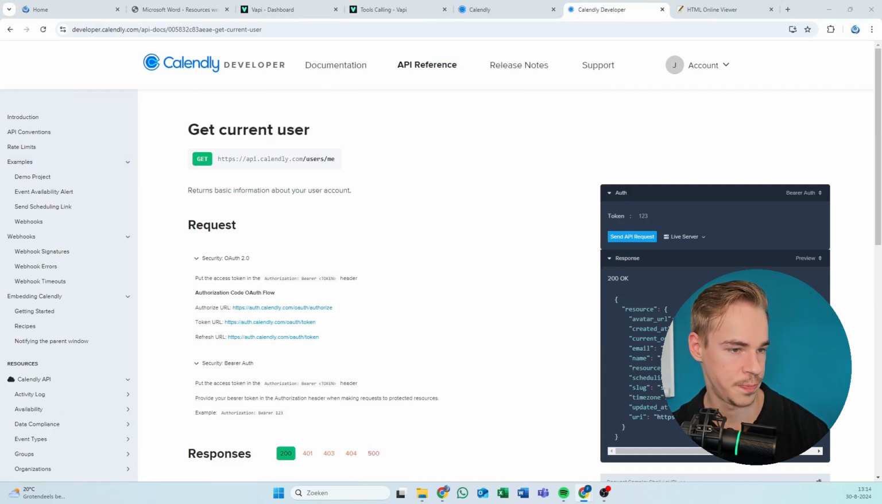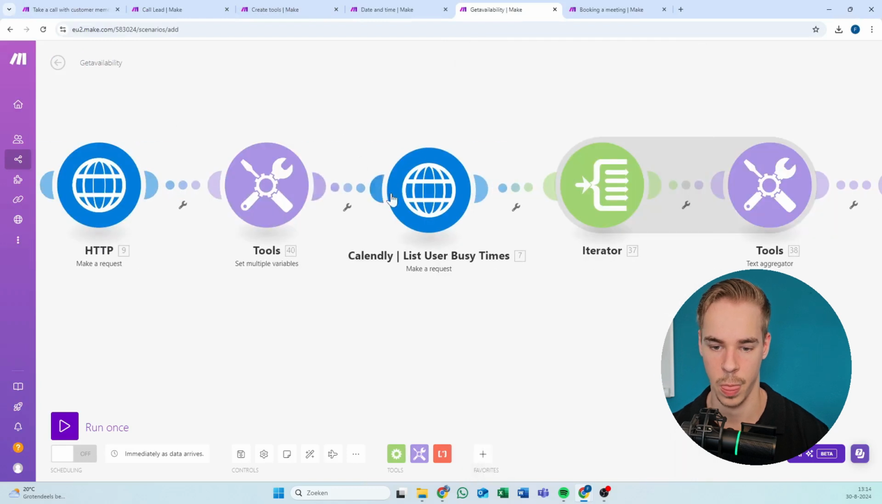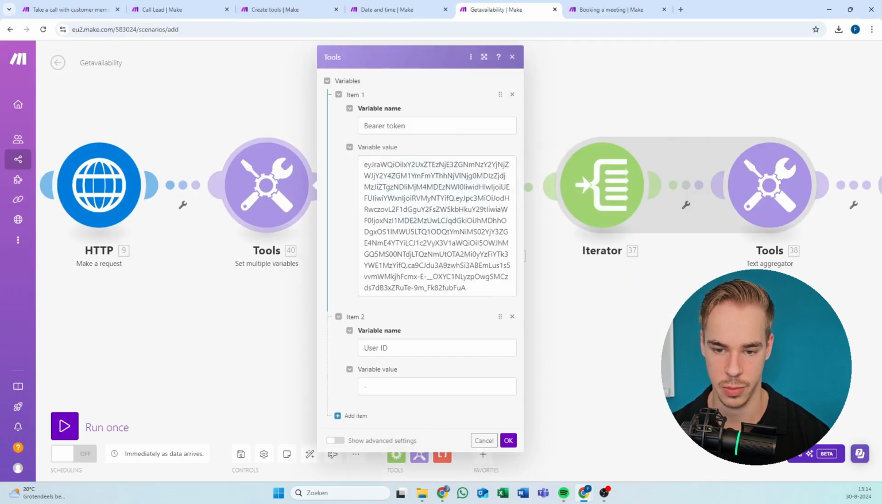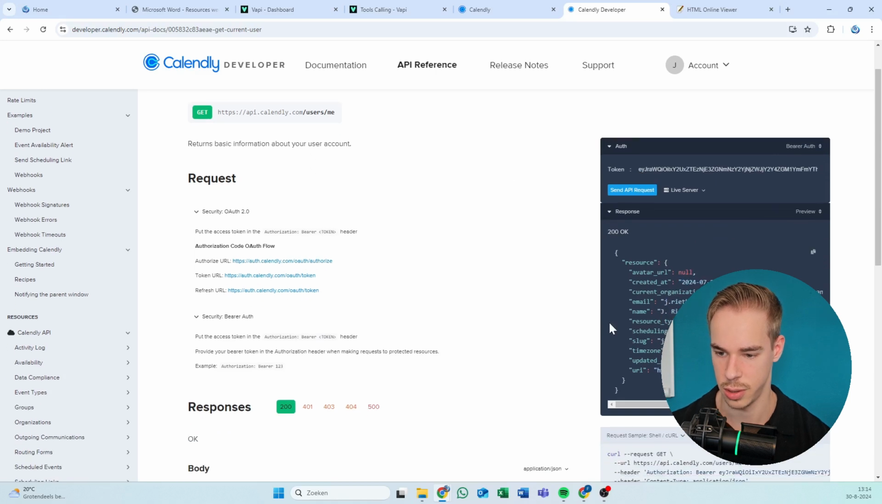So what we need is a user ID, and what we're going to do is get this bearer token, the one we got right here. We're going to need this. You're going to go to Calendly developer, so developer.calendly.com. I don't think you even have to log in to use this. You just have to put your bearer token right here, set an API request, and then it gets my email address. Now I think that this should be my user ID.